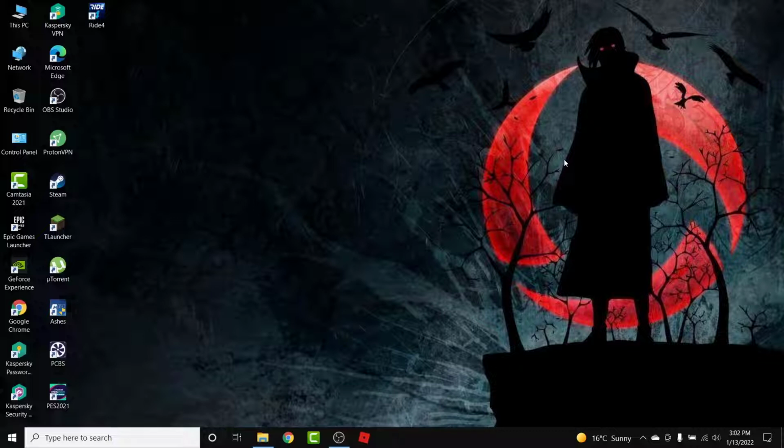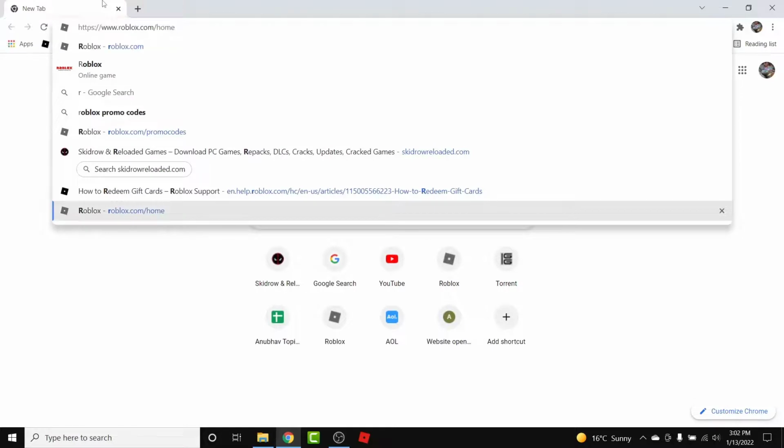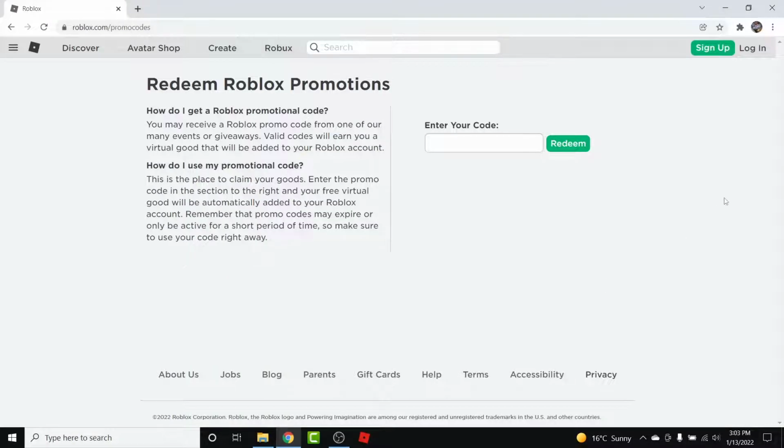So you'll have to use a browser in order to do that. So the first thing you have to do in order to redeem a promo code in your Roblox account is open a browser and go to roblox.com/promocodes. Once you do that, here what you need to do is first log into your account. Make sure you're logged into the account or else it won't work.